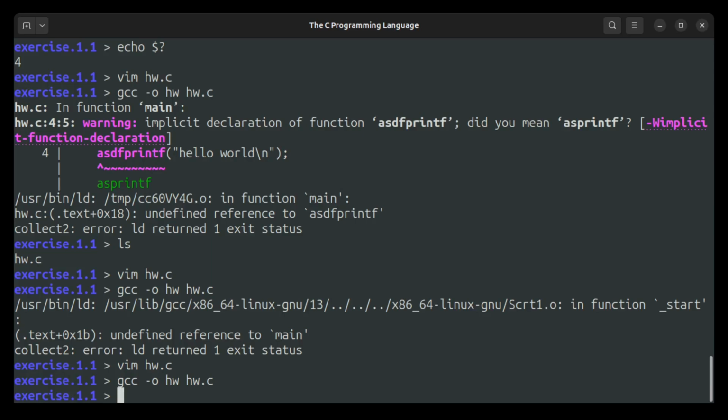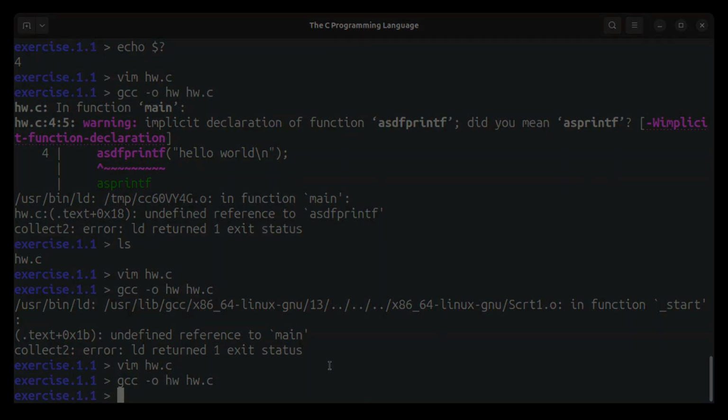All right. Well, if this is your first programming experience, you have made a lot of progress. You've been able to create a program, you've been able to run the compiler, and you're looking at error messages. And this is a big first step. All right, that's exercise 1.1.